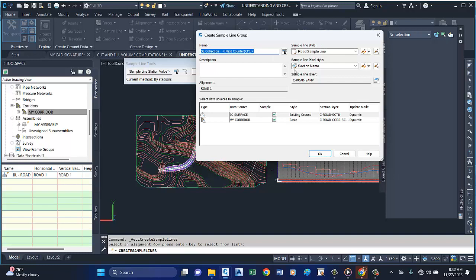Then we will name our sample line group, my sample lines. Description. So I will leave these sample line styles, sample line label styles, and sample line layer as they are. Then just click OK.